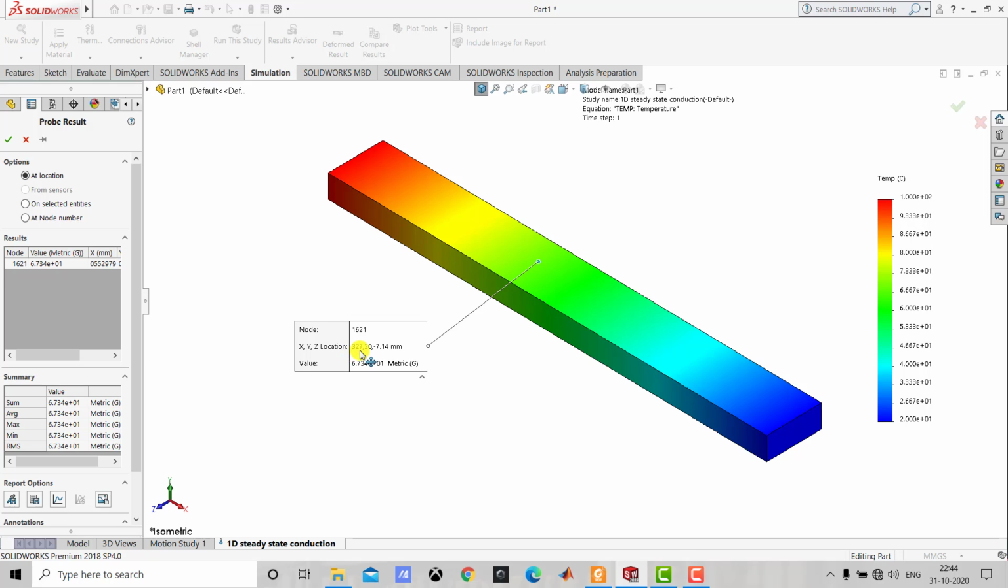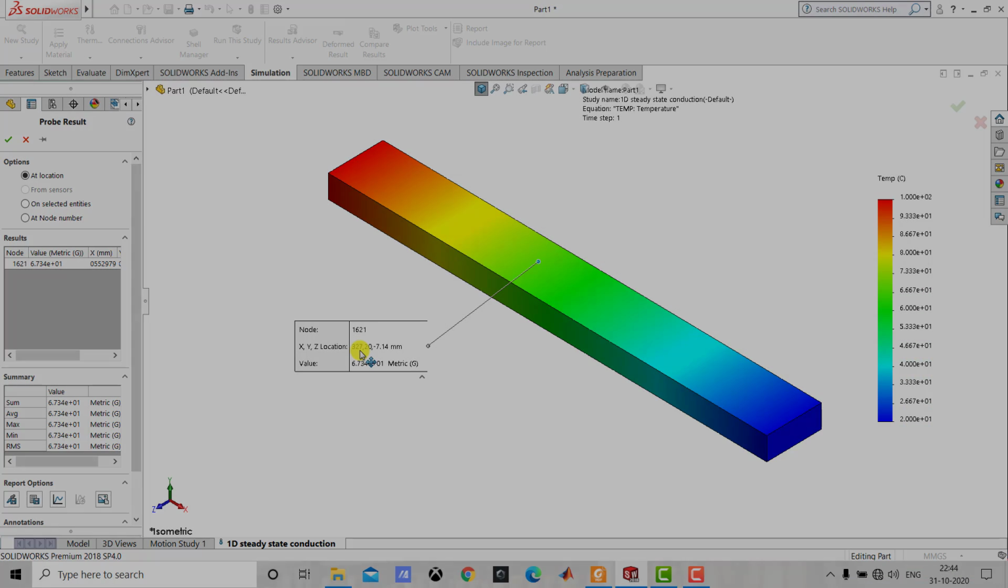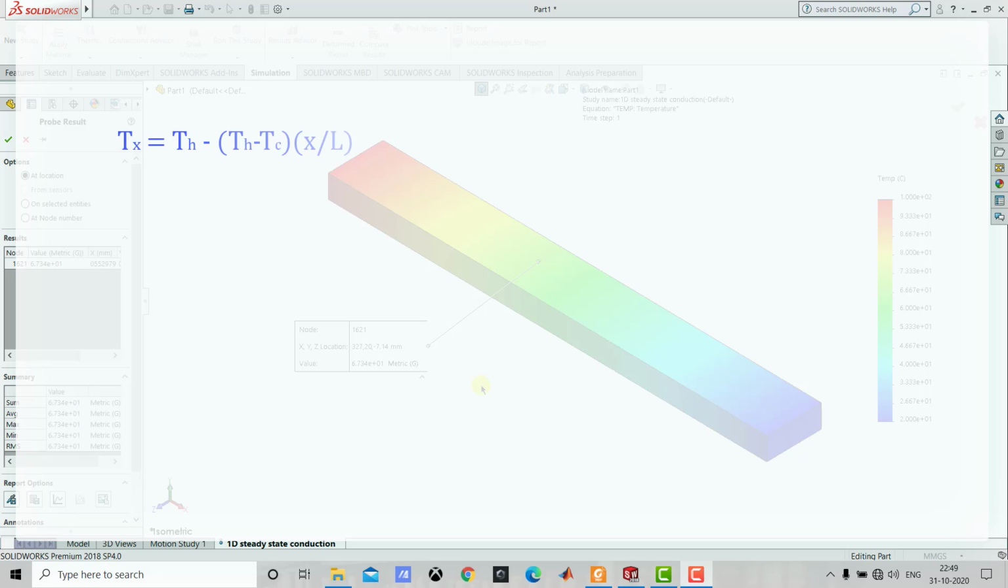So now let's jump to the calculations for this temperature distribution. Here on the screen you can find the analytical formula that is used to find the temperature distribution of 1D steady state conduction. Here T of x denotes the temperature at any location x from the hot face. T of h denotes the hot temperature. T of c denotes the cold temperature. Capital L denotes the entire length of the domain.